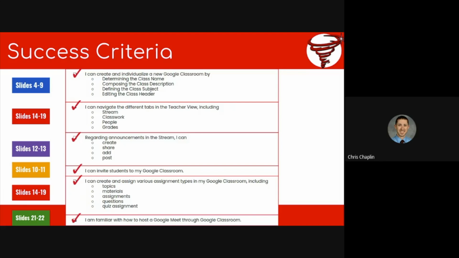We have individualized our classroom. We have navigated the different teacher tabs: stream, classwork, people, grades. We've made announcements in the stream. We've invited a colleague as a student into our classroom. We've made topics, materials, assignments, questions, and quizzes. And we have talked about Google Meet. I don't know about you, that was a lot of work.